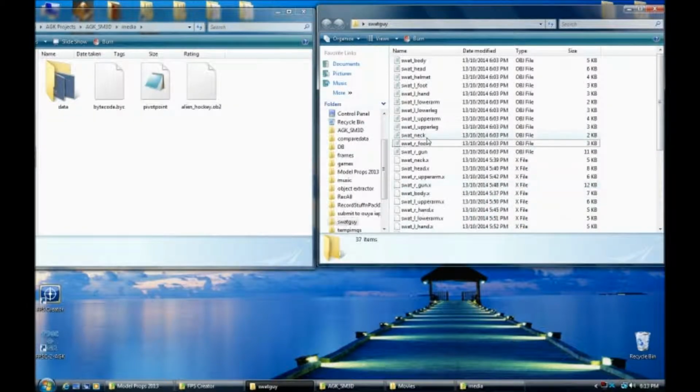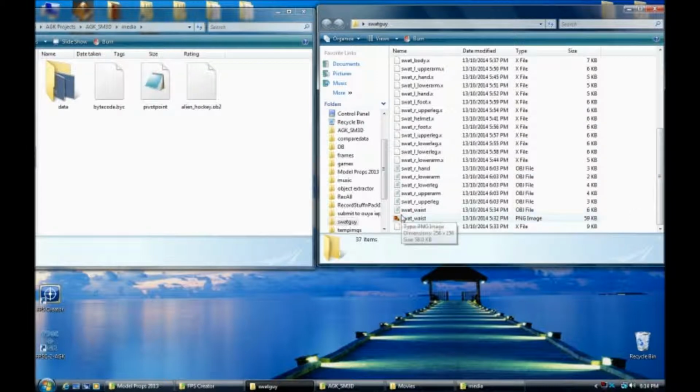Now I've basically taken this SWAT guy. I've detached all the limbs. I've exported them into DirectX files, and then I've converted them to object files. Now you can see I have a whole bunch of files.